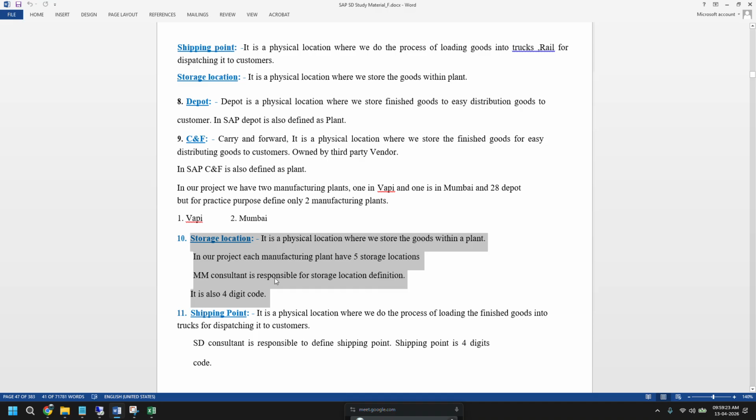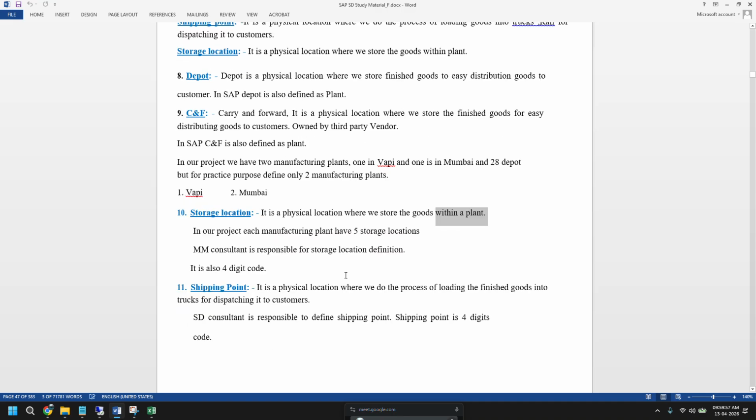Okay. So again, it's a 4-digit code. Again, it's the MM consultant who will be creating the storage location. We don't create it. We just use it. And this storage location will be within the plant only, right? Storage location cannot work individually. It's the same in the real world also. If you see any storage location where the goods are kept, maybe finished goods, raw material, anything, that is under some plant only. In the plant premises or plant area only, that storage location will be there. Okay, so it's part of your plant only.